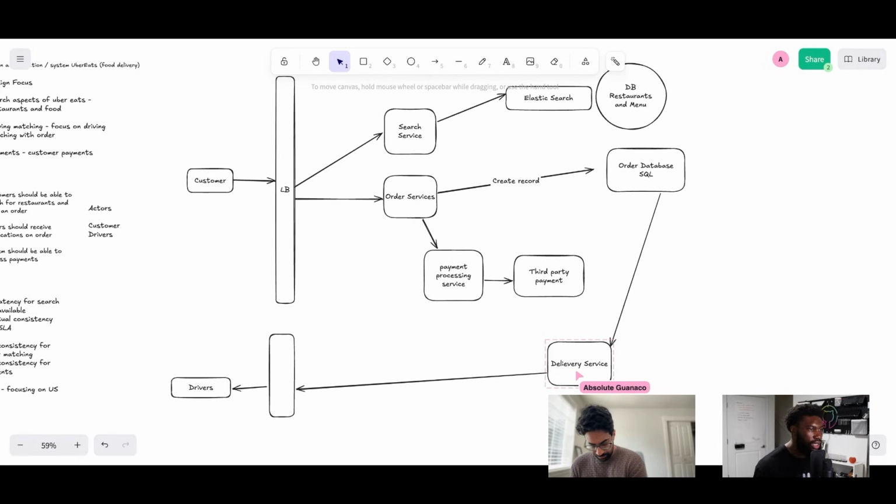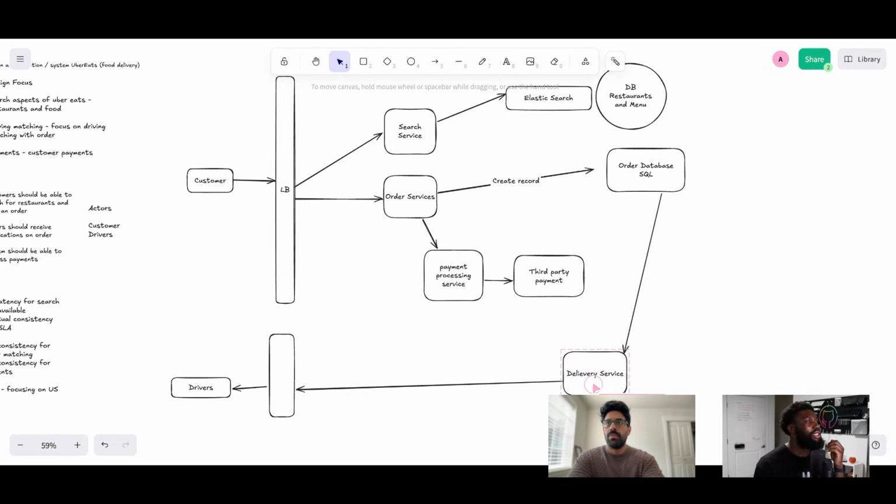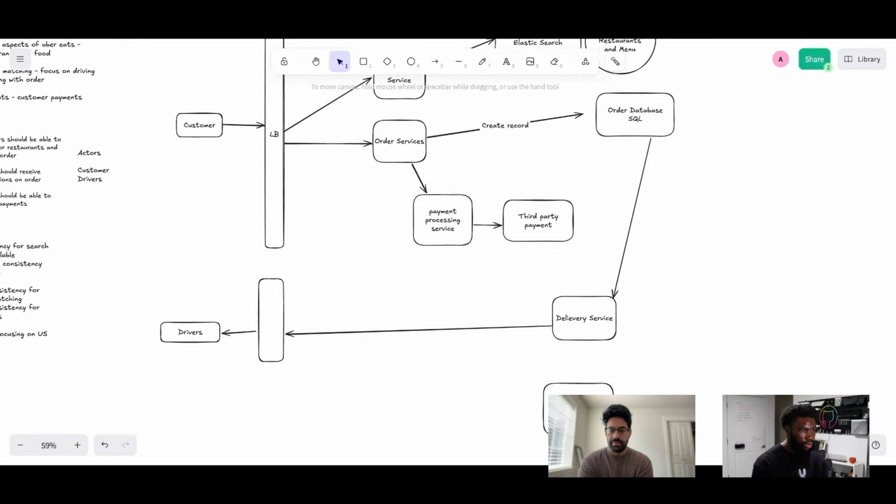Okay, so I'll break it down. I think you asked three questions in one, so I'll start with the first one. How do we know the driver's location at all times? That's a good question. I would probably have a data store to keep track of that. And I'm thinking about what to use for the data store. Let's say driver information, driver location data store.